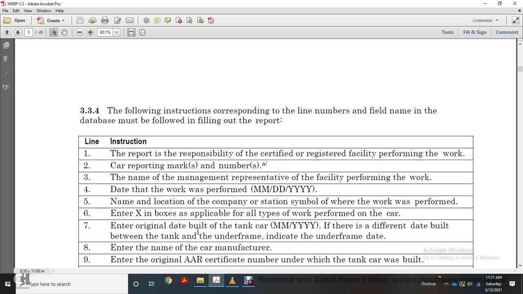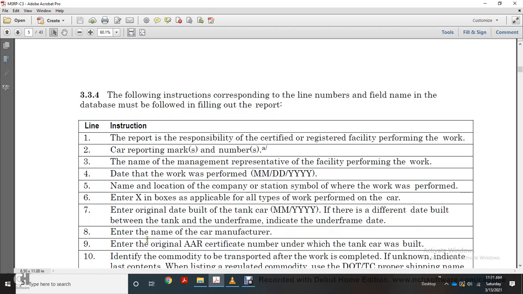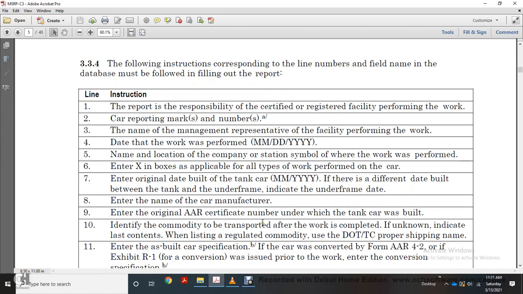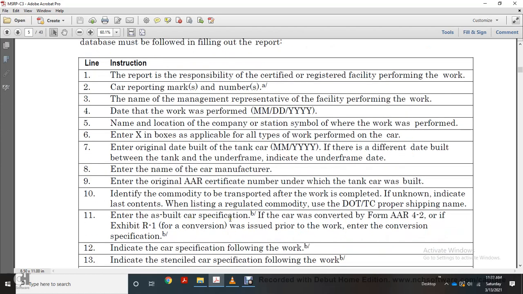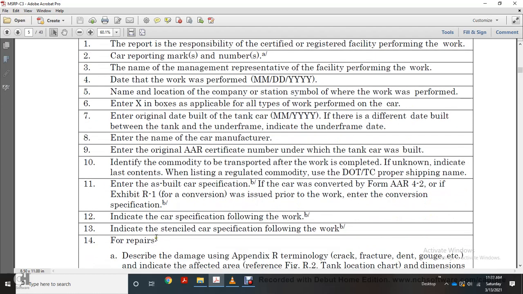If there is a different date built between the tank and the underframe, indicate the underframe date. 8. Enter the name of the car manufacturer. 9. Enter the original AAR certificate number under which the tank was built. 10. Identify the commodity transported after the work is completed, or unknown. Indicate the last commodity listing with a regulated commodity with a proper shipping name. 11. Enter as-built specification, or if the car was converted with Form AAR 4.2, if the Exhibit R1 for conversion was issued prior to work, enter conversion specification. 12. Indicate car specification following the work. 13. Indicate car stencil following the work.